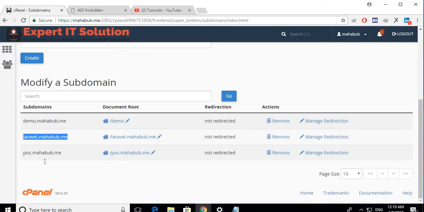So by this way you can create a subdomain in a very easy way. I hope it will be helpful for you all.